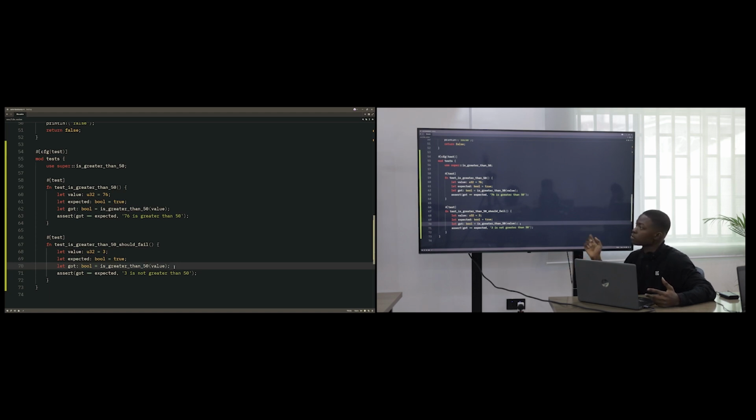The value returns false, and then we are comparing now: is this value we got, false, equal to true? They are not. So it would assert that it will panic and throw this error that 3 is not greater than 50.